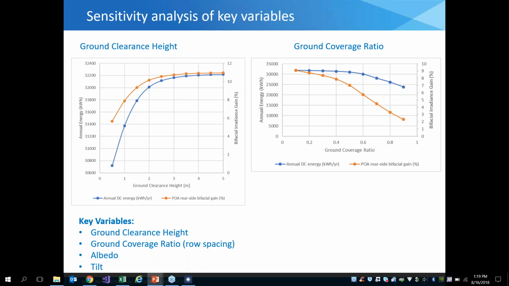Another strong driver is the ground coverage ratio. As we space the modules out more or less, we're able to capture more reflections from the ground or from the rear side. You can see that we start at a fairly low GCR, which means large row-to-row spacing, and that's where we're maximizing the annual energy. Then as we start cramming the panels closer together, we start to drop off in the bifacial irradiance gain and the annual energy produced. I produced both of these plots using the SAM Parametric Tool, which I will demonstrate very shortly.